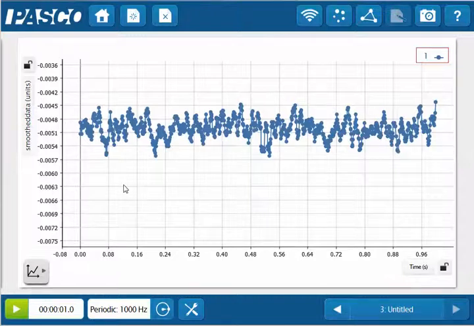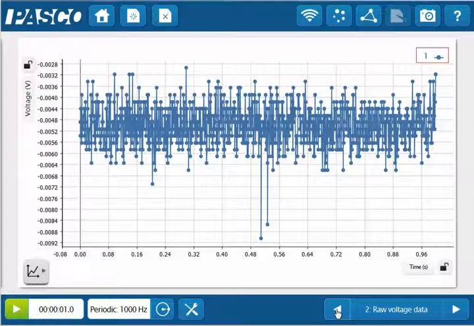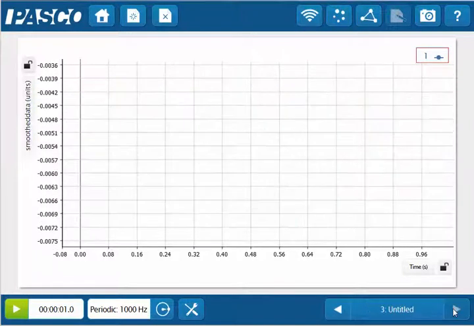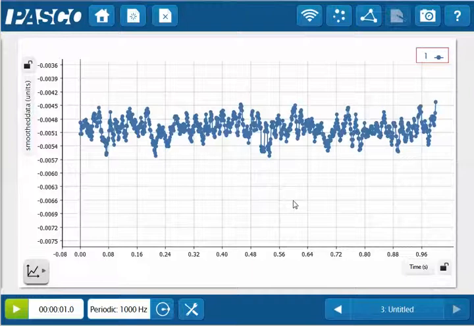So you can see that the data has changed quite a bit. It's smoothed it out. The noisiness has gone down quite a bit. And we can compare that with the previous slide, which shows the raw data. So you can see the amplitude has been decreased quite a bit, as well as decreasing the outliers that we have.